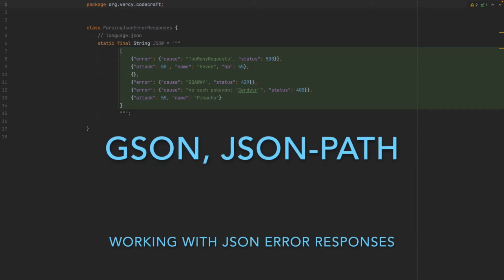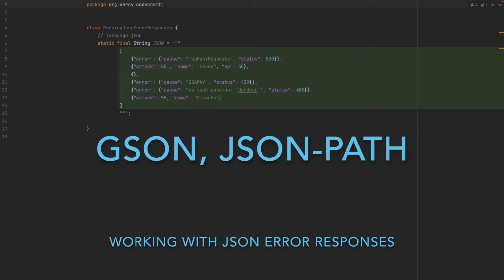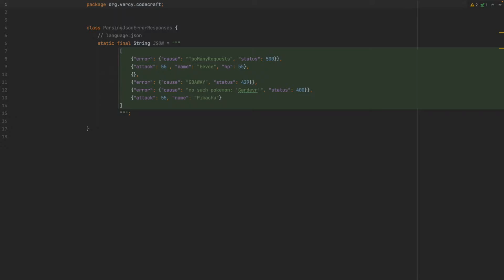Hi, do services always return what we expect? I think we all know the answer, that they don't, and our code will deal with this reality one way or another. In this video, we are back to our example of collecting Pokemon attack points, but this time there are also errors in the response.